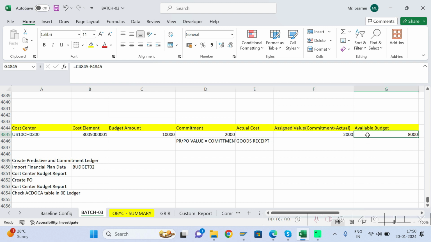Now, what is the available budget? Available budget means your total budget minus your assigned value is equal to your available budget. That is your available budget. So this is the terminology you have to understand.